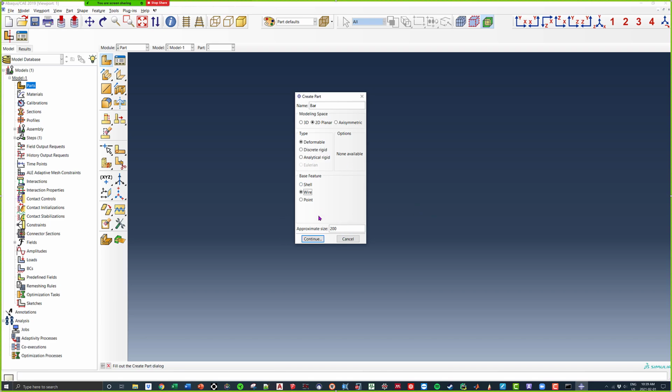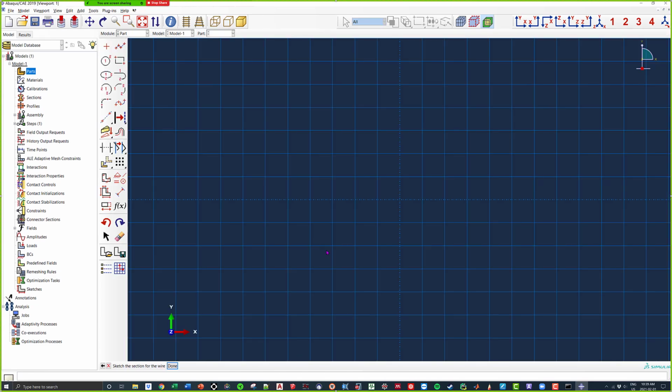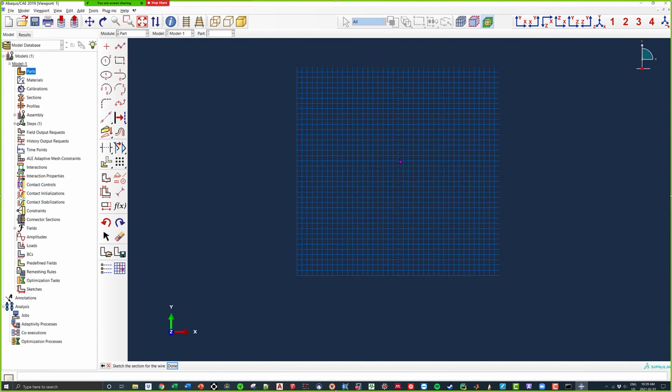Now, this approximate size, this last one, doesn't really matter. What this does is give you a drawing space, and this drawing space will be this big. It doesn't matter in the sense that if you were to draw outside of the drawing space, nothing's going to happen. It's still going to create the part just fine. So I just leave it as default, and I go continue. So this is what I mean by the drawing space. If I were to zoom out, as we can see, our grid stops at a certain point. This is that 200. It only gives you a grid for that approximate size.